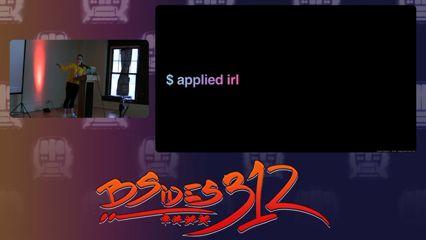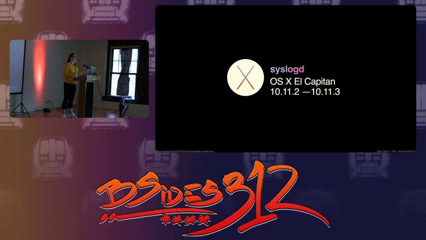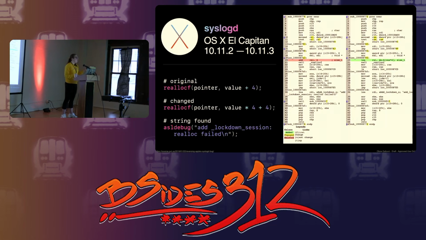And in the academic sense, we can actually look at the example I just described. In 2016, a researcher named OSX Reverser used Diaphora to diff syslogd from macOS 10.11.2 and 10.11.3. Only one function had changed. And as you can see in the code on screen, in syslogd's add_lockdown_session function, the call to realloc_f plus 4 was changed to realloc_f times 4 plus 4, which was to allocate enough space for each session and prevent a heap overflow. All other functions remained identical, same thing with the call graphs.